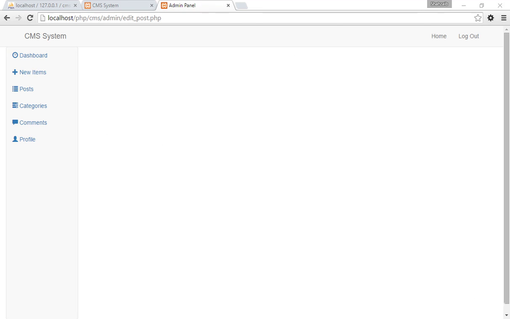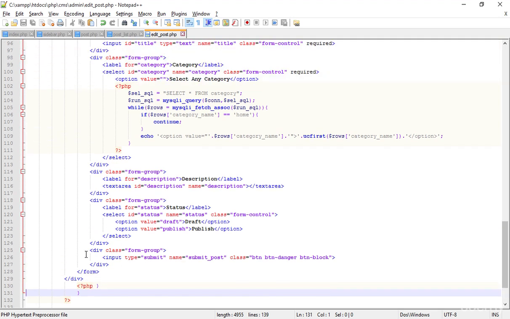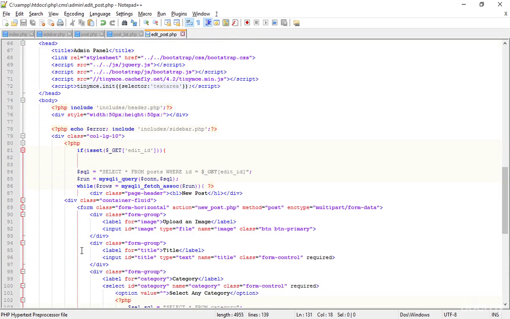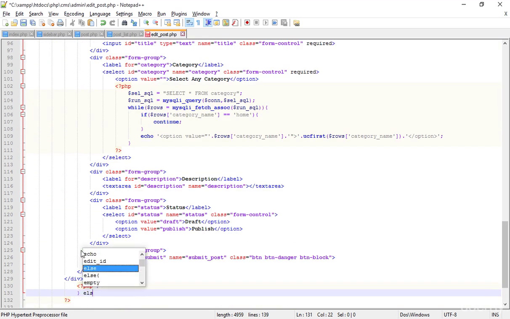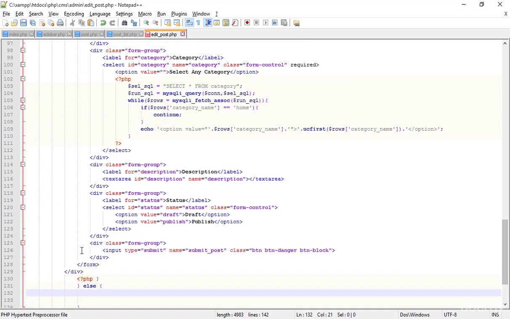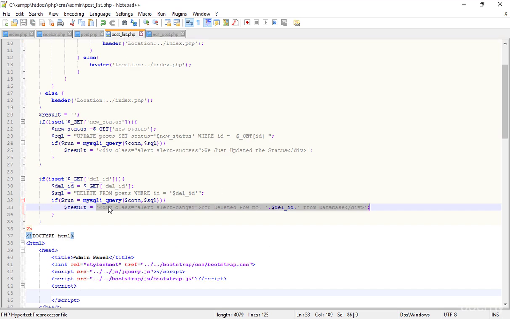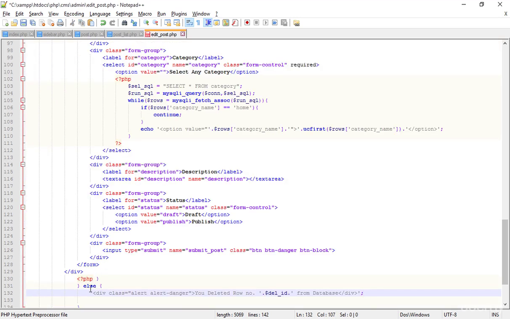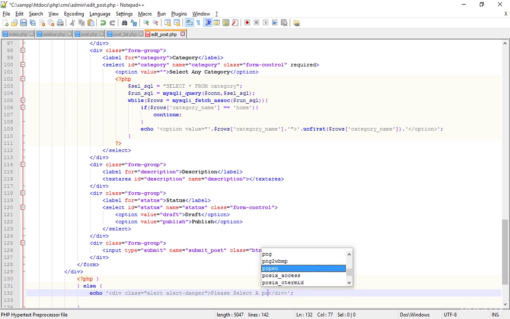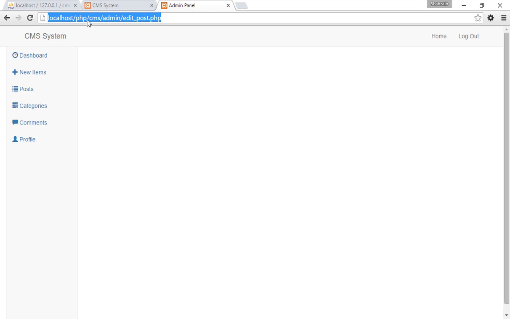Refresh that. Now I'm getting nothing, but instead of nothing, what I just want to show there is adding an echo. Oh sorry, else. Then going to the post list and actually just copying this code and pasting it here and adding an echo here as well. Then there I'm just typing, "Please select a post to edit." Save that and go to the browser and refresh that.